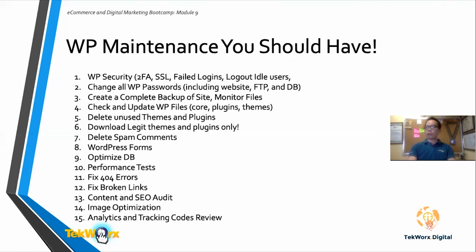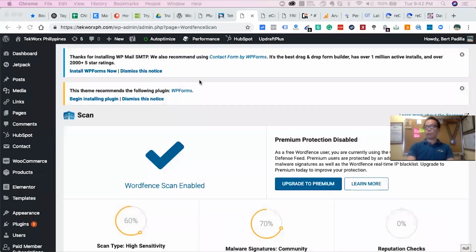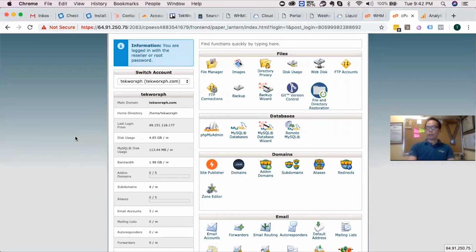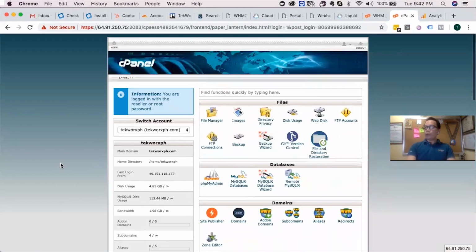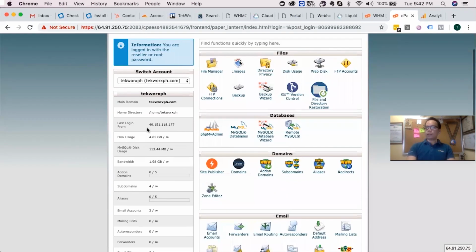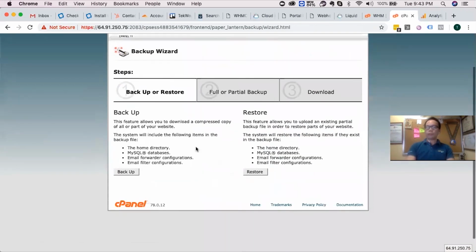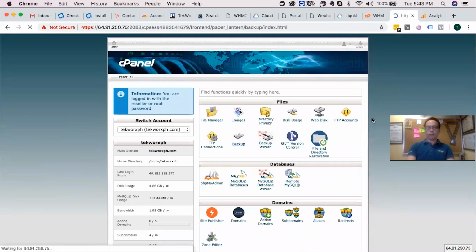Now, talking about backup, there are actually two ways to do that. The first one is the server side, which means creating a backup right inside your cPanel or your web server. Within your cPanel, you will see an option under Files, a tool called Backup Wizard. To back up your site, you just click on that. If it's the very first time you are backing up the website, you won't see anything inside your backup drive.